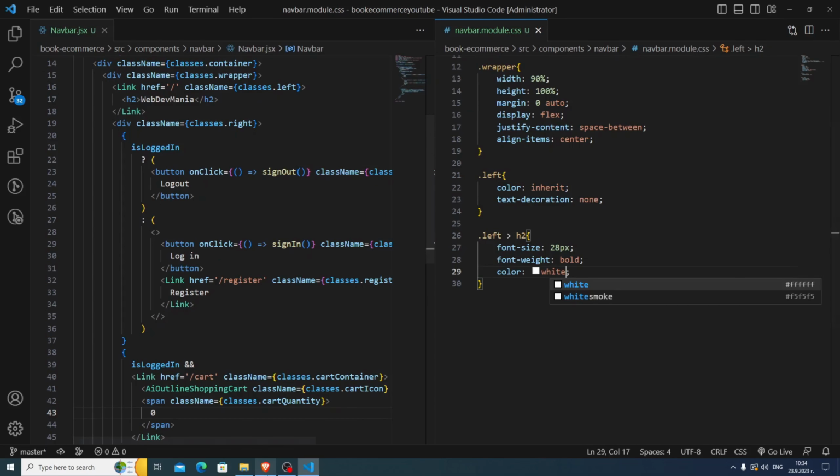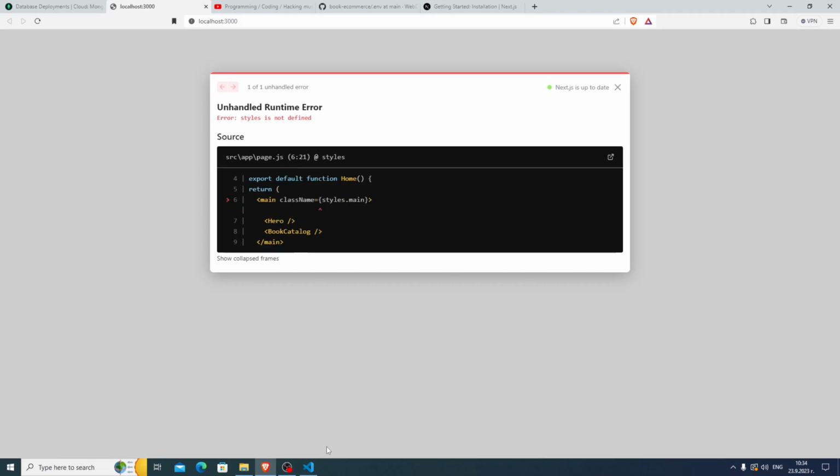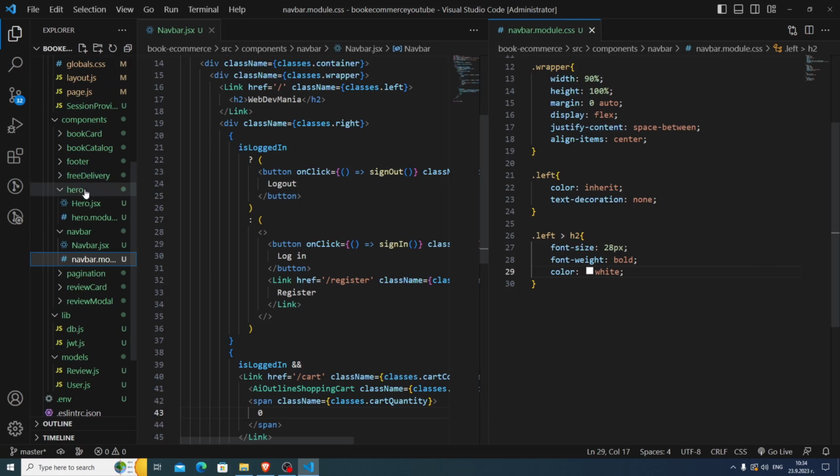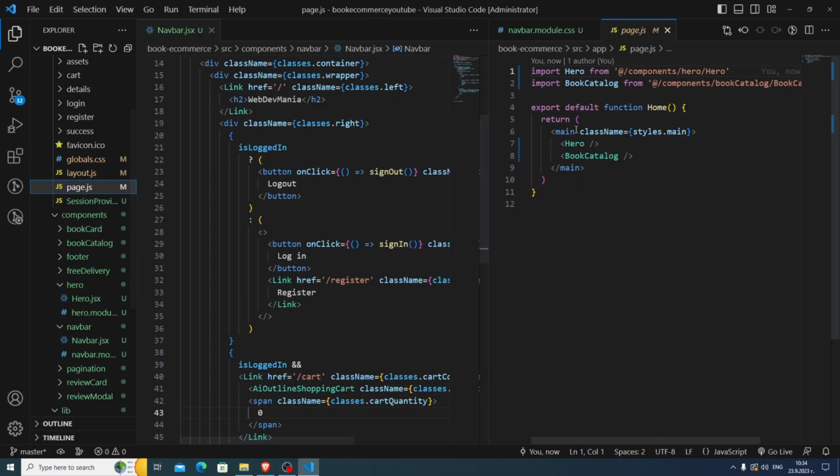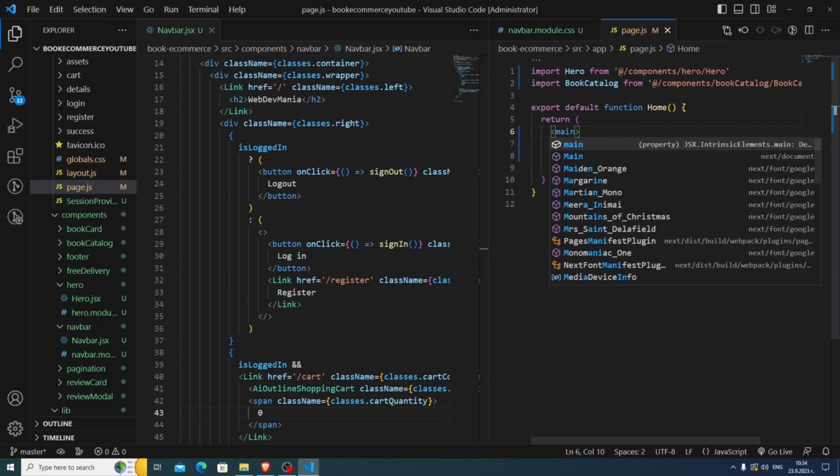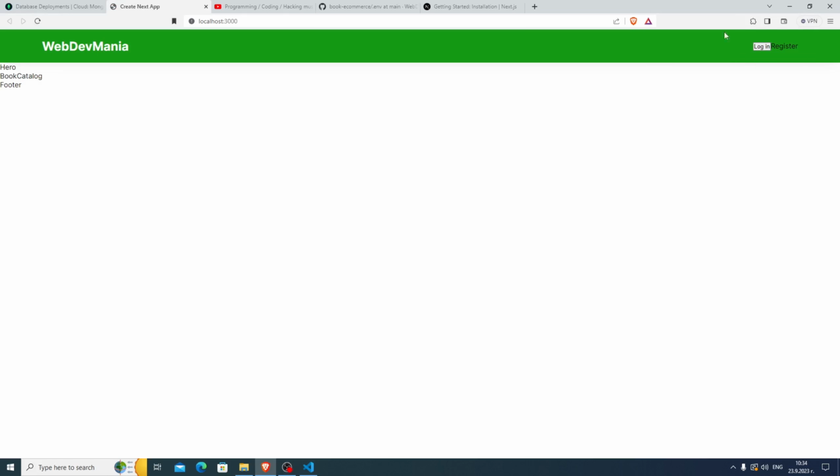So let me see how the styling looks right now. Styles are not defined. What? Here inside the page.jsx. Here I know what's the problem. Here I want to remove this. Okay. And right now you see how it's looking. Okay, so let me continue here and we start with the right side.